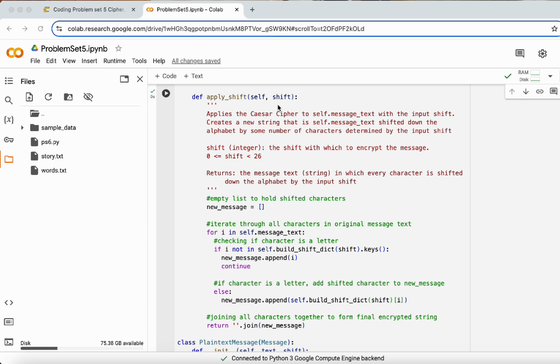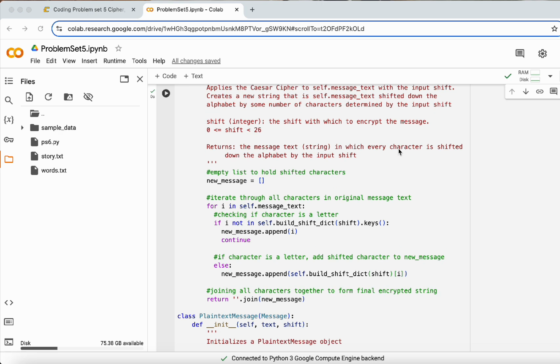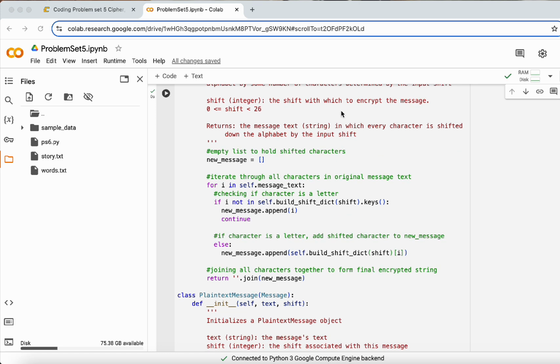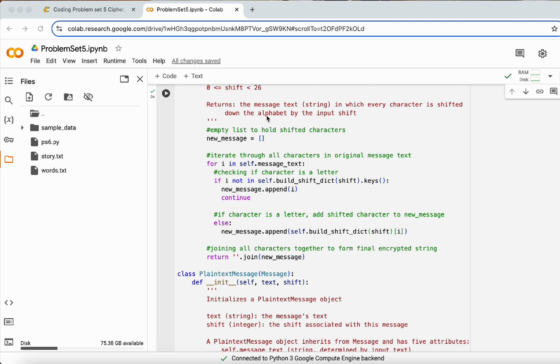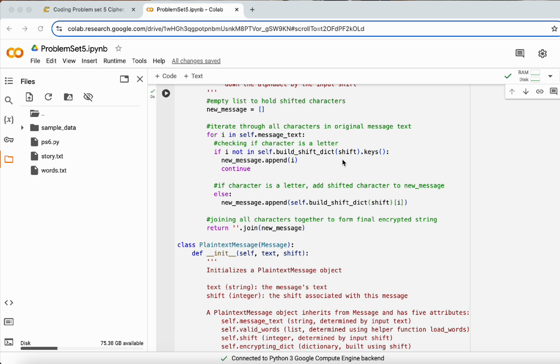Then we have the function of apply shift, which takes in these 2 attributes. This applies the Caesar cipher to the self.message text with the input shift, and this will create a new string that is shifted down the alphabet by some number of characters, which will be determined by the input shift, which is still between 0 and 26, as we just mentioned above. And this function is going to return the message text in which every character is shifted down the alphabet by the input shift.